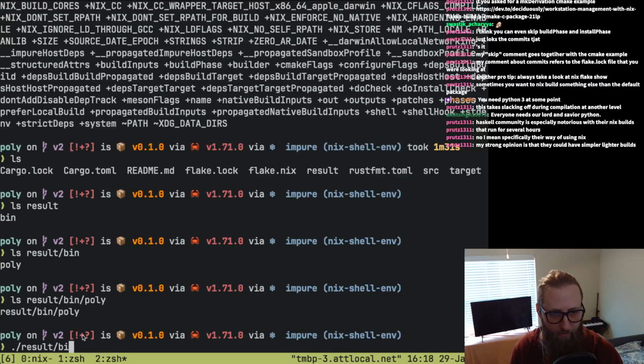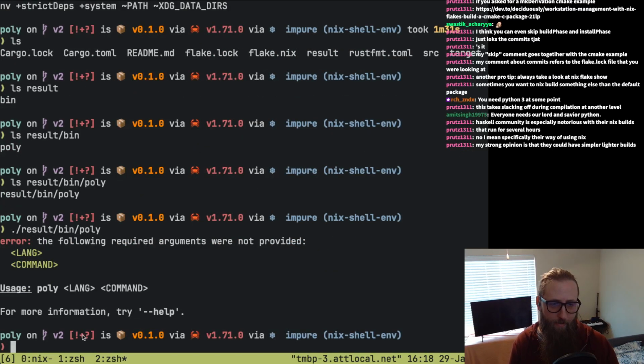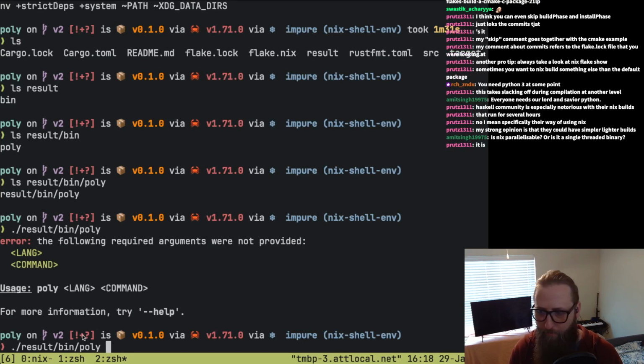So ideally, if we run this poly bin, how about it? That's not bad.